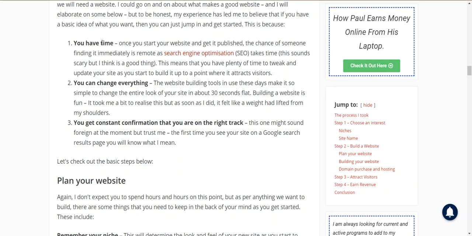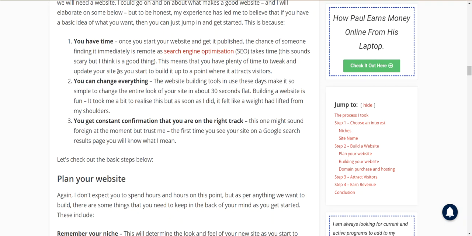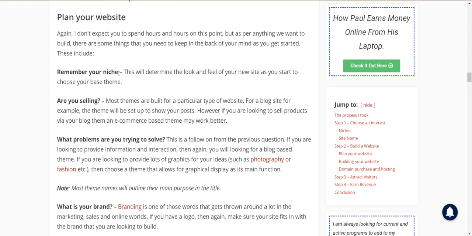You do have to learn a little bit about it, and we'll get to that in a second about how you can learn that. But plan your website, think about your niche. Are you selling? Now, as you plan your website, you need to work out if you're going to sell something straight up, or whether you're going to play around with it, because if you're going to play around with it, that can affect the themes that you choose.